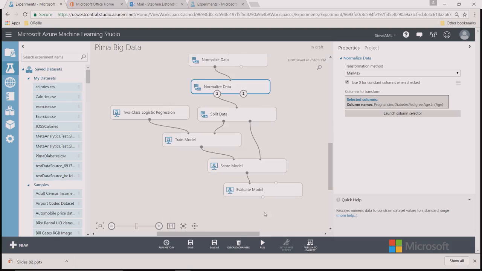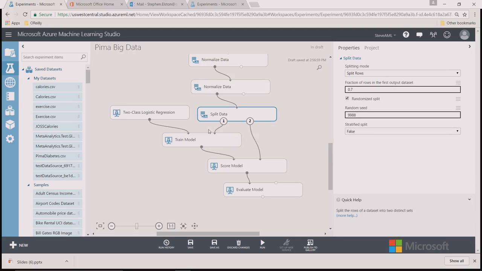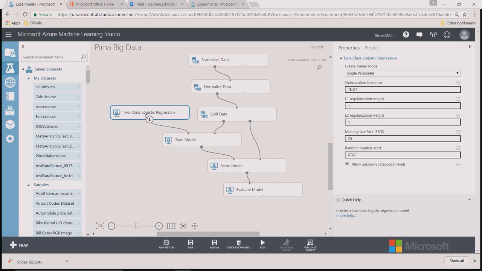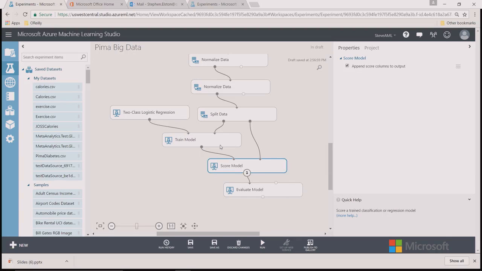Now, when we get down to the second half of my experiment here, this should look familiar because you just saw something not too different in the regression example, where we split the data, we train a model, we define which machine learning model we want to use and set its parameters. We score the model based on the trained model and the data we've held back, and we evaluate that model. So you've all seen that before.